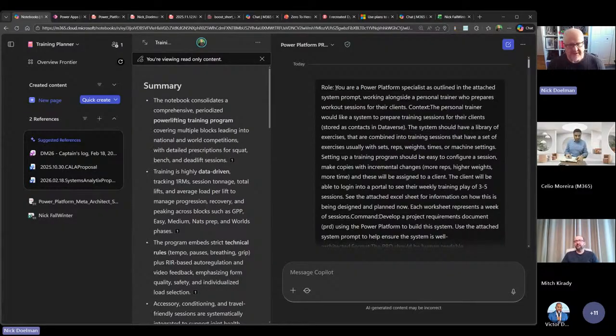When you're doing a prompt like this, you want to give the role, and people question that, but actually, if you specify the role of what you want your Copilot to be, it's very helpful in terms of it finding information during researching. It begins to funnel down and give you more specific information than just being generic. So here I said you're a Power Platform specialist as outlined in the attached system prompt. So that is the design metadata I've added along with that, working alongside a personal trainer who prepares workout sessions for their clients. So again, giving it a little bit of context, knowing where it's coming from.